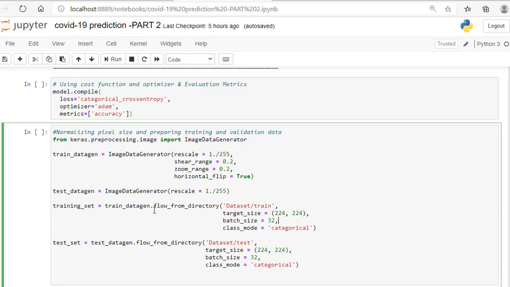train_datagen.flow_from_directory. I have a folder dataset, and from that I am reading train. In that I have folders called COVID and normal. I am reading all my COVID and normal images, and my target size of the image is 224, 224, and I am giving batch size 32, and my class mode is categorical.